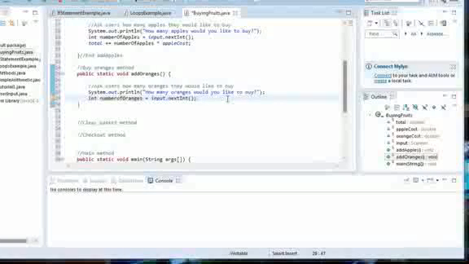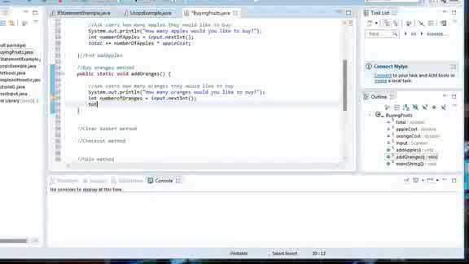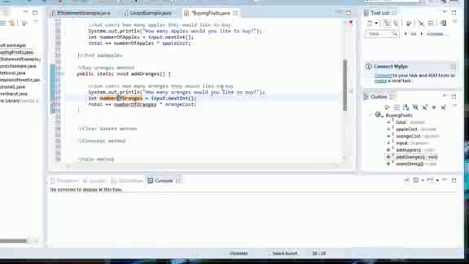And then in the end, we want to add the number of oranges multiplied by the orange cost to the total. So it would be number of oranges multiplied by the orange cost. Oh sorry, I should probably change this to a capital. Right, there we go.